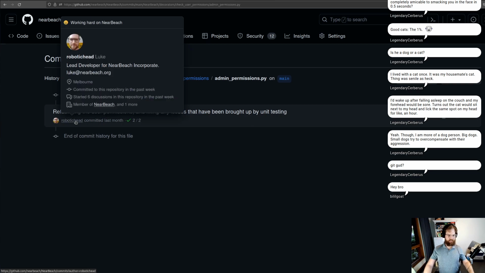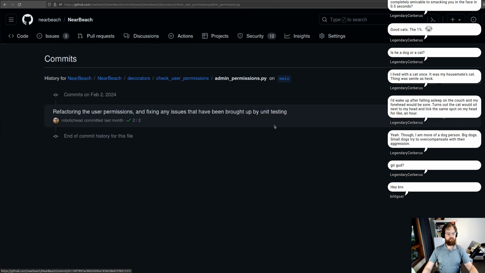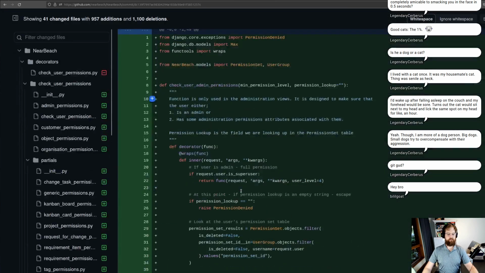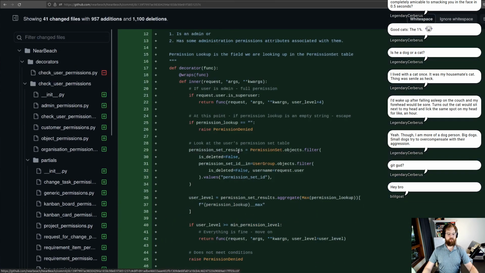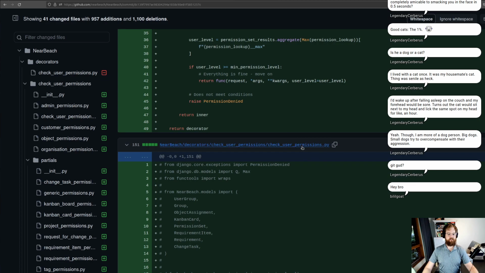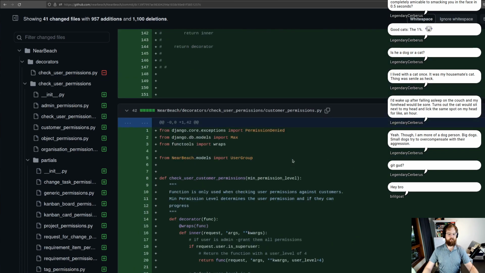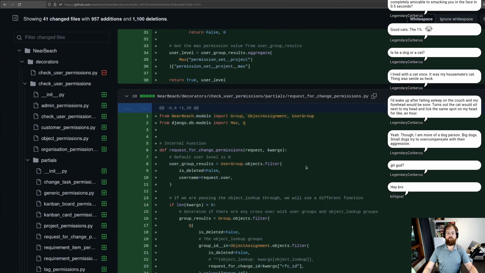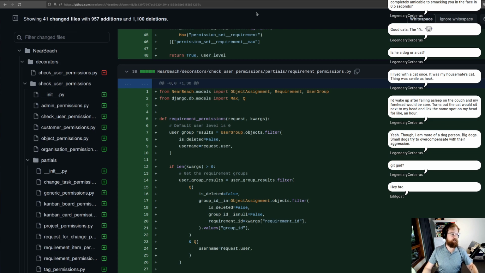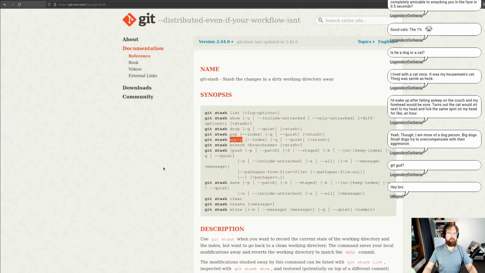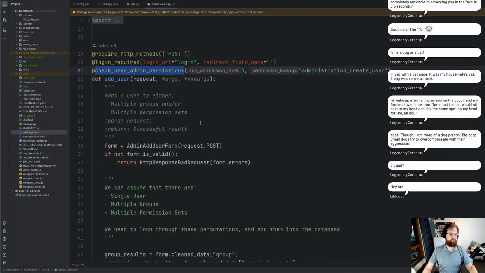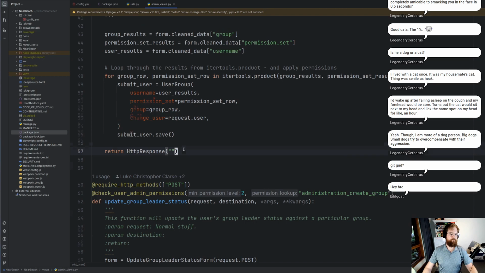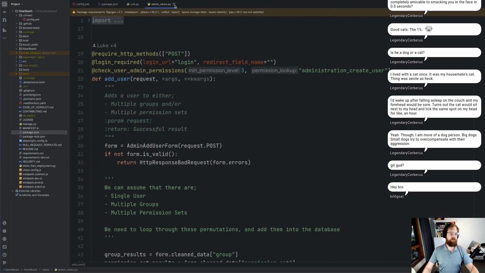So Feb the 2nd. So we actually get to talk about this soon. So yeah, with the admin permissions and the check user permissions, we absolutely refactored a lot of these files and so forth. We've actually made the permissions a lot simpler to implement and all that kind of stuff. So yeah. All right. So all of that is fine. We get to talk about that in our retrospective.